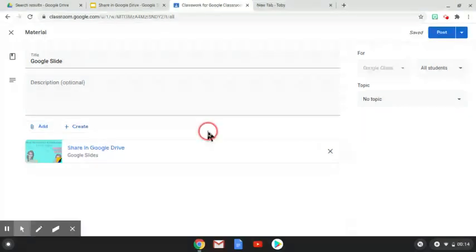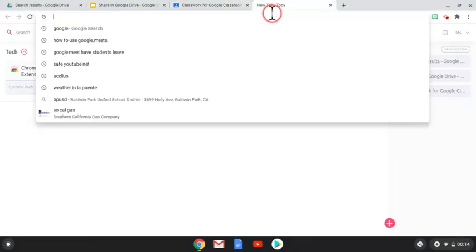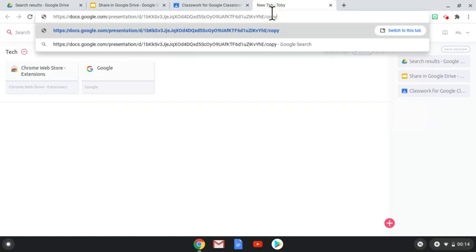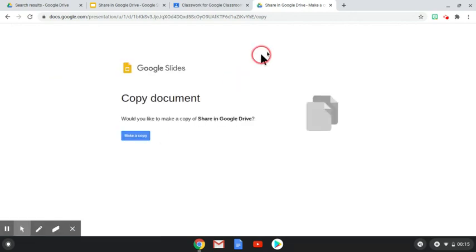So let's see if we paste it up here. Control V. There you go. This is exactly what your students or whoever you share with will see, and all they do is press make a copy, and then it makes them their own copy.